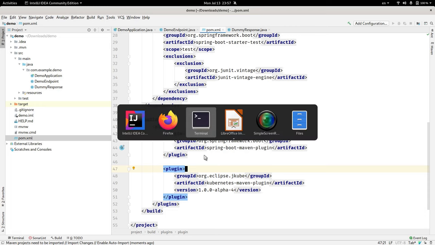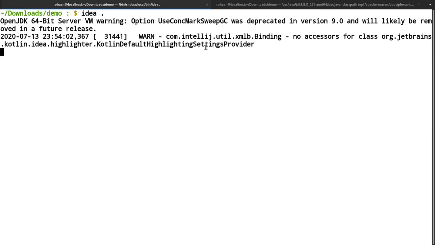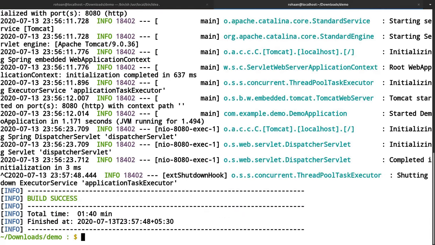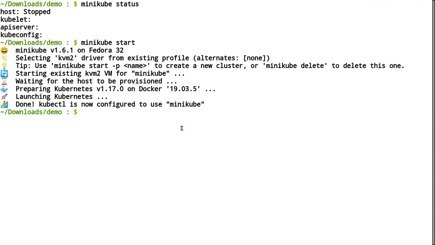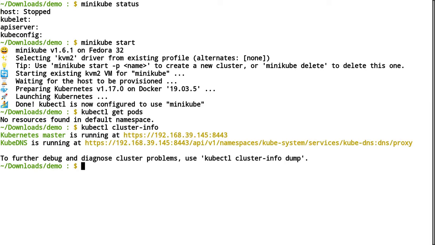So let me go back to my terminal and let's see whether our minikube is running or not. Let me check. It stopped. Let me try to start it. Alright, so it looks like our minikube has started. I'll go ahead and check. kubectl get pods, kubectl cluster-info, everything seems to be running fine.